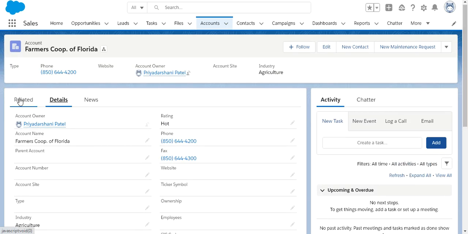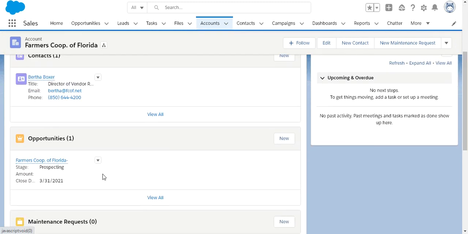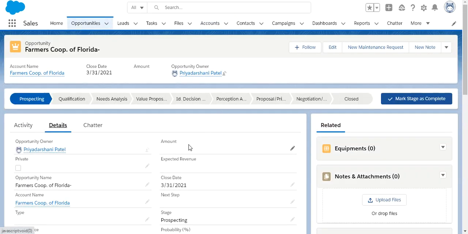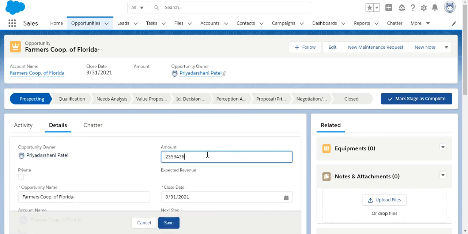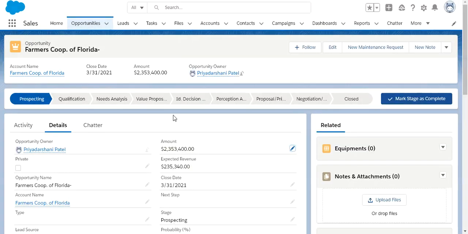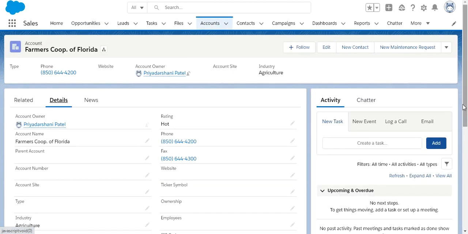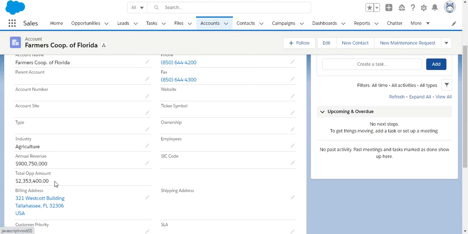Might be there is no value in the amount, so let's check this. Okay, it's blank, so put some value over here and save this. Now again go to the account and detail. So now we can see the total opportunity amount. There is only one child record related to the filter criteria, so it's just calculating the value from that record and showing it up here.